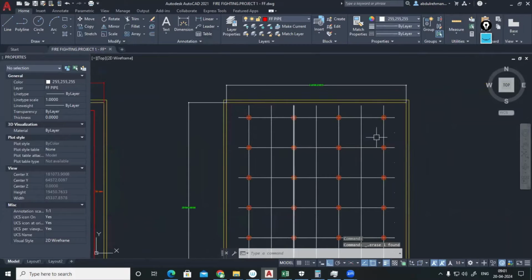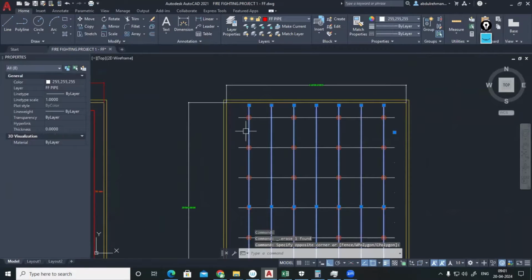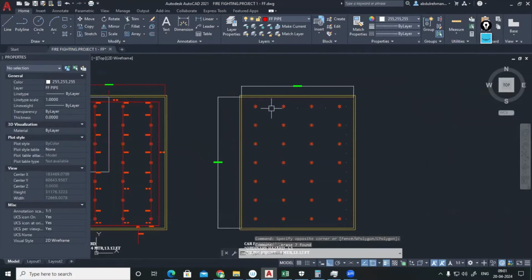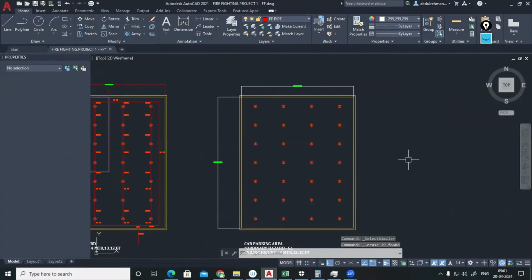Fine. Keep this space there. So let me delete. I don't want this reference line anymore. So I'm just deleting it. Select it, right click, select similar, delete it.